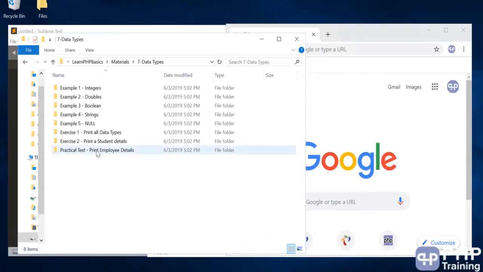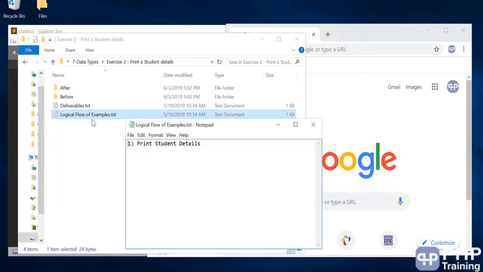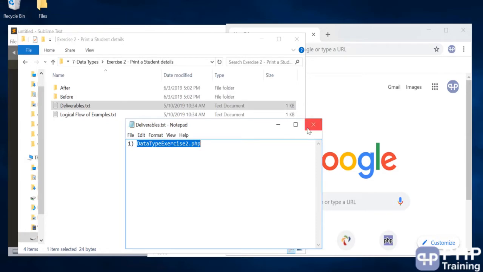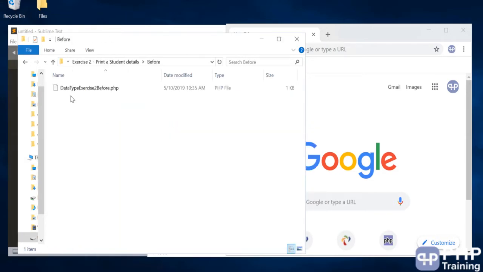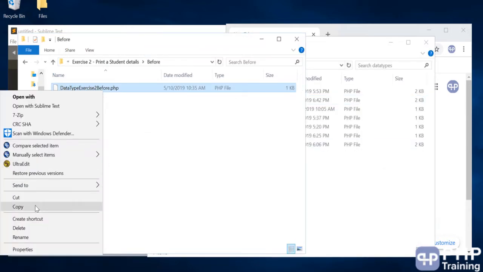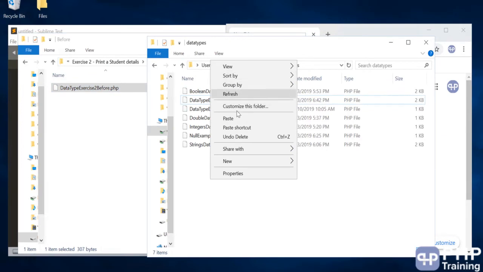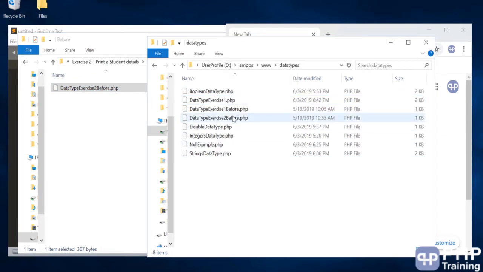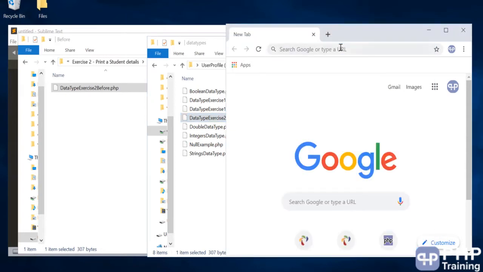Let's do another exercise on print student details. If you go to the exercise 2 folder, you open up the logical flow examples. You have to print the student details, and the file name will be data type exercise2.php. If you go to the before folder, there's a file here which has all the exercises listed. So let's copy over this file. Okay, so the file has been copied. Let's run this file.